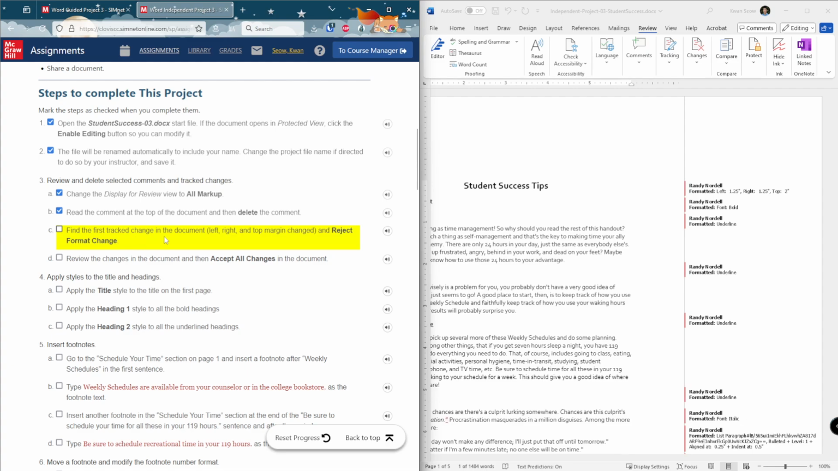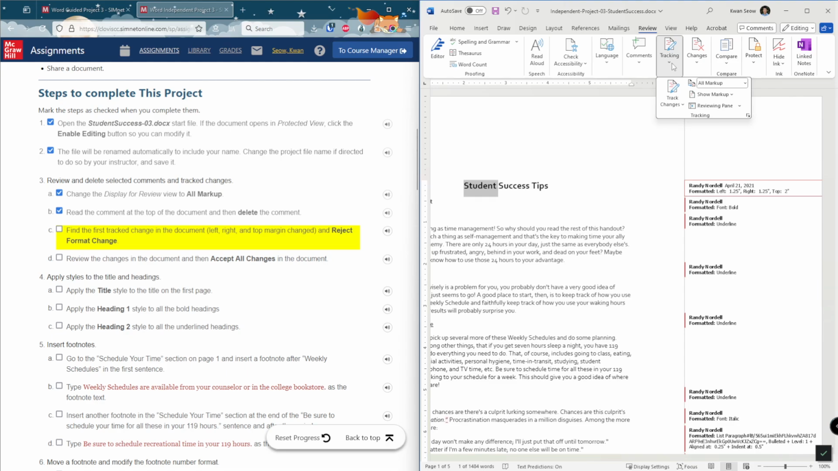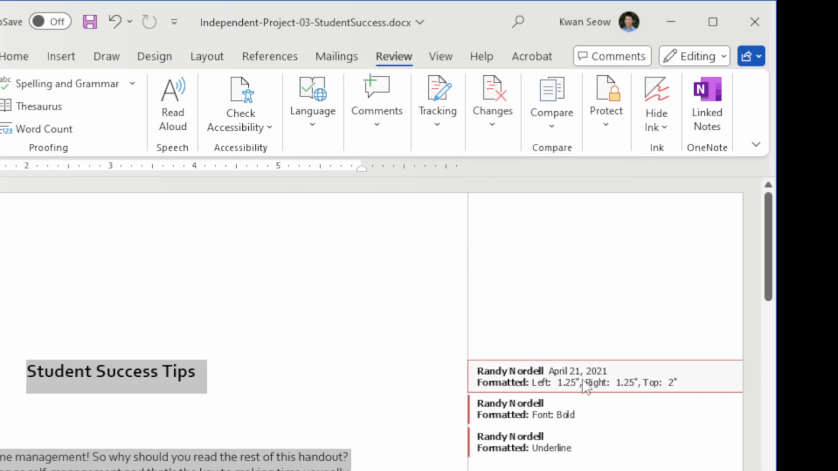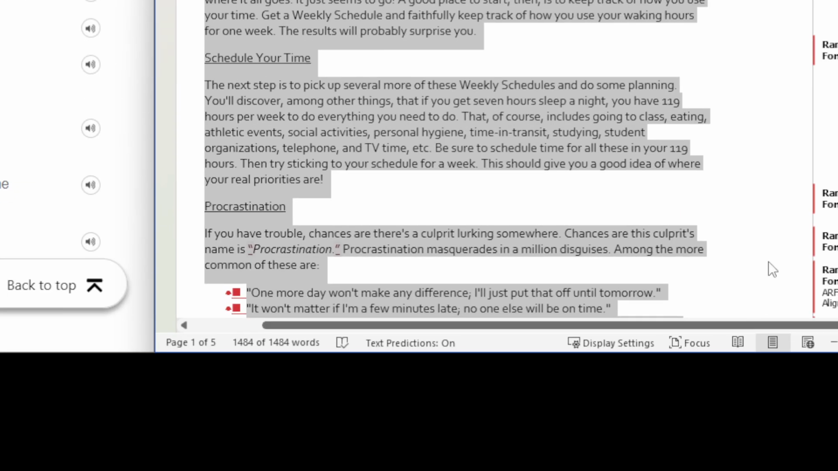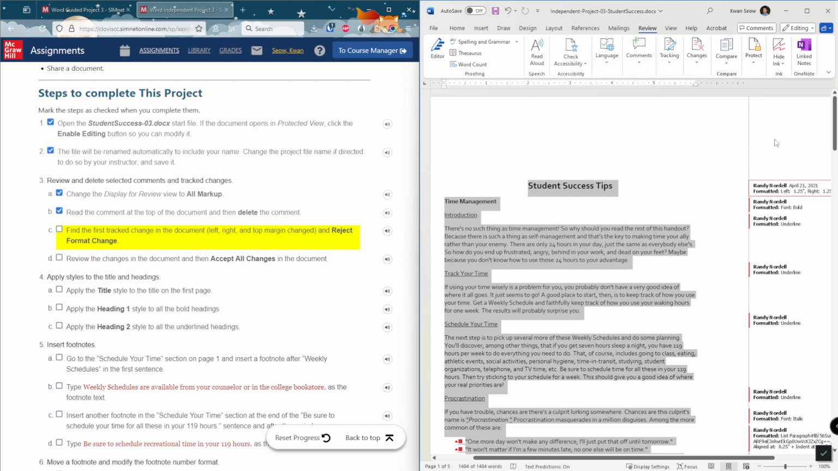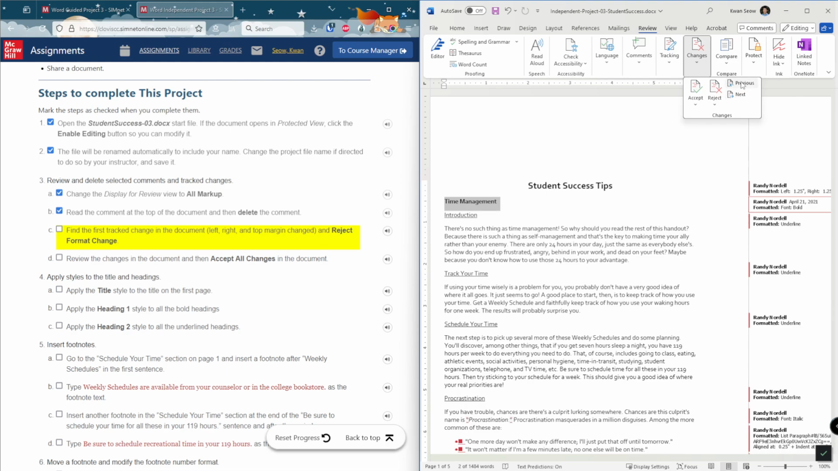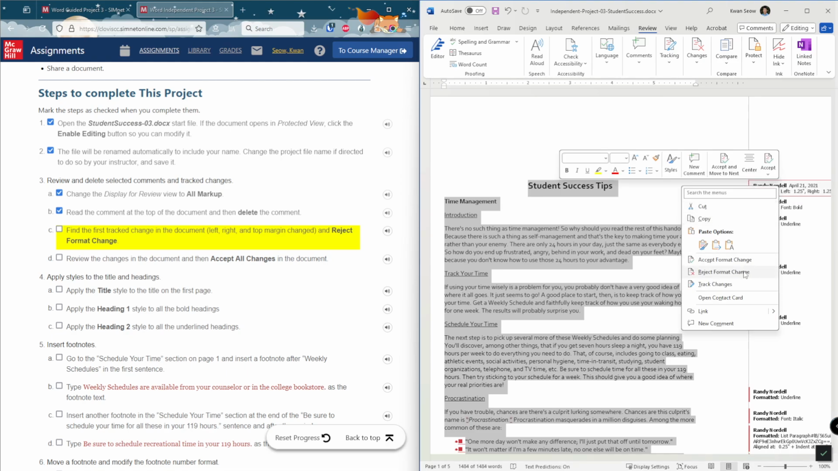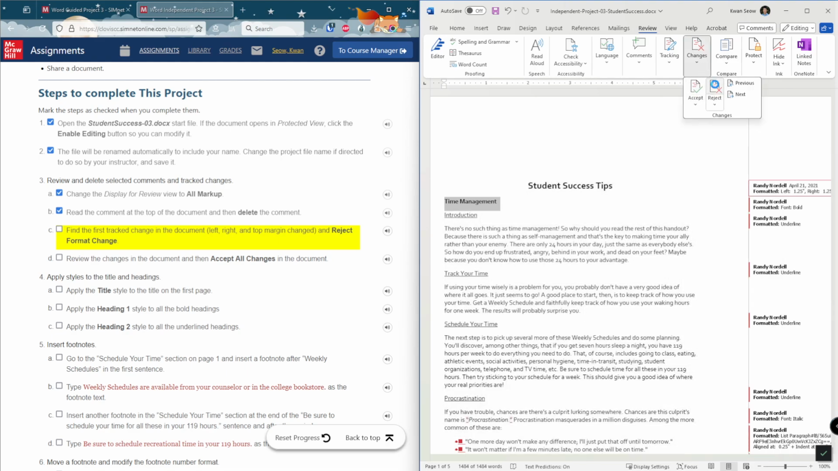Find the first track change in the document. The way to do that is, let me zoom in, click changes and then select the next button. And then you can see, you can click on it here, I think, or you can just click on it. Let me try it. Yeah, you can just click on it. So there's two ways to do it. Let me zoom out. You can either click next or previous to select the first change, but it's just easier if you just click on the first change and then reject the change. You can either right click on it and then hit reject changes, or you can go up here and hit reject. So that's gone.